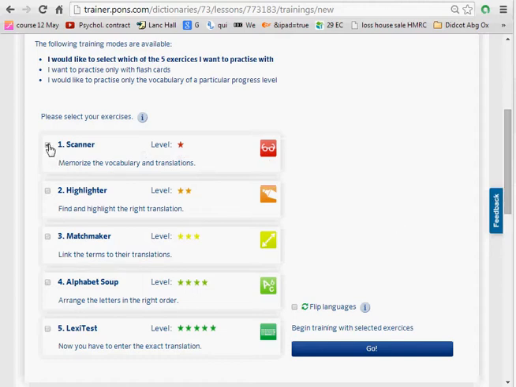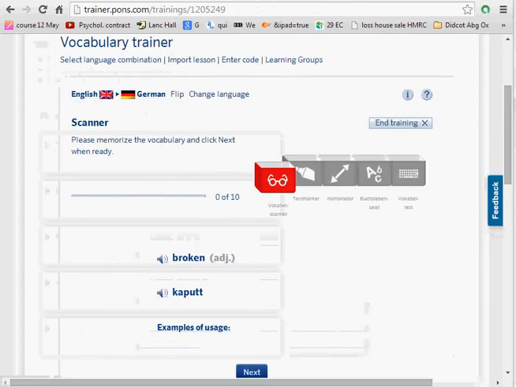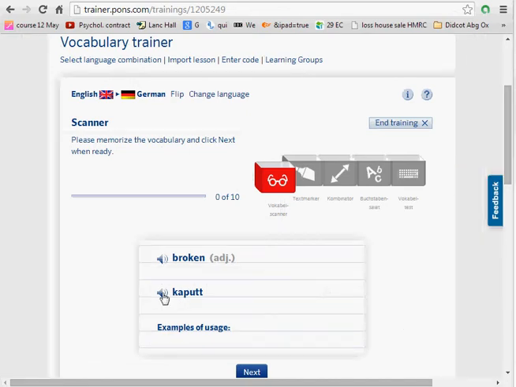So I've selected Scanner learning style from the menu, and then I press the Go button here at the bottom. Scanner is very simple. You look at the English word and the German translation, and you aim to memorize it. In this learning mode, you can also press the loudspeaker symbol, and you get a native speaker giving you a correct pronunciation of the German word. So once you've memorized one word, you press on Next, and you get more words. And you can just continue that for as long as you want to stay in that learning mode.